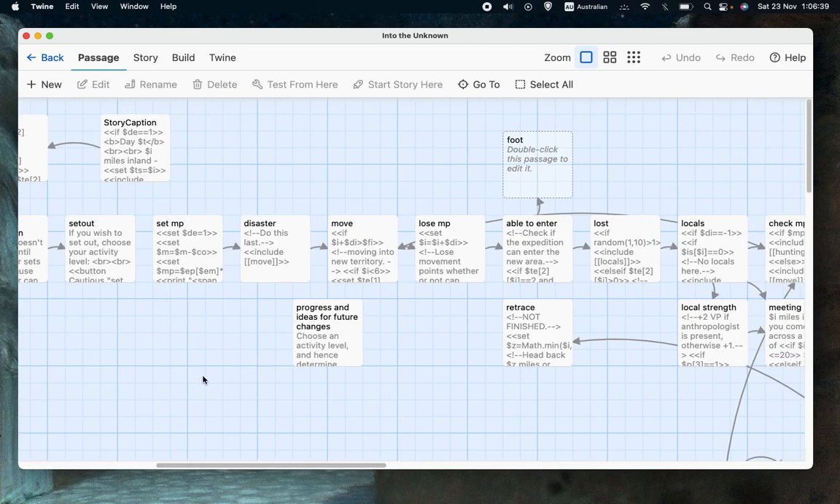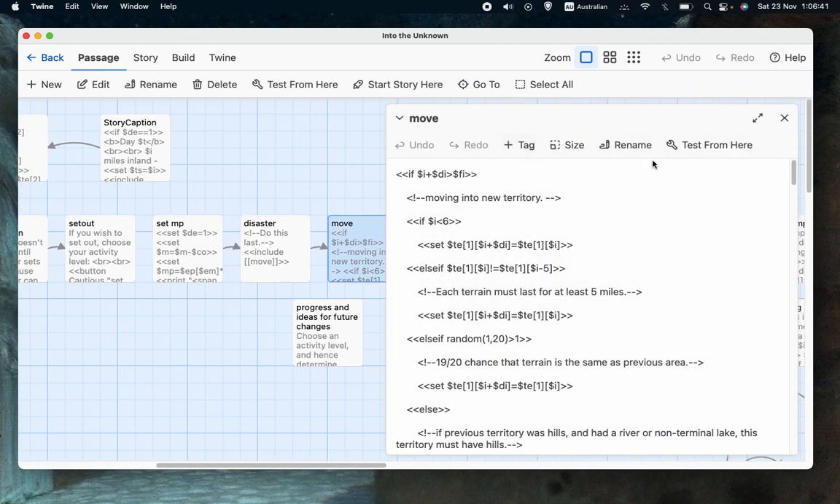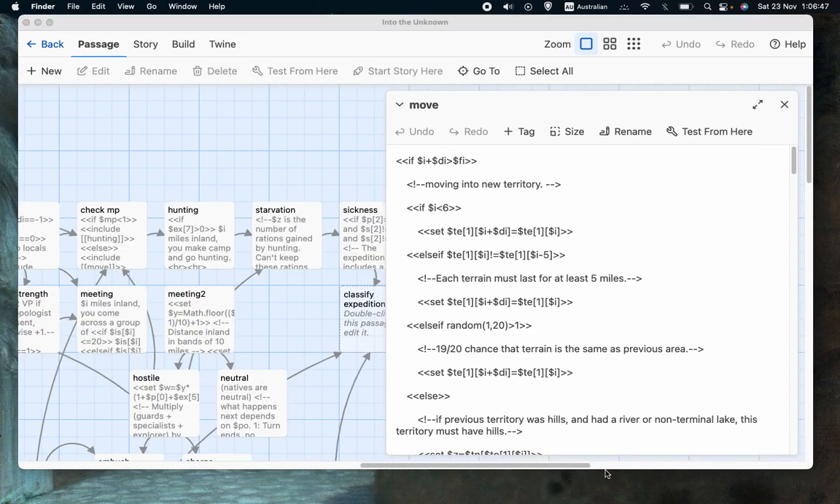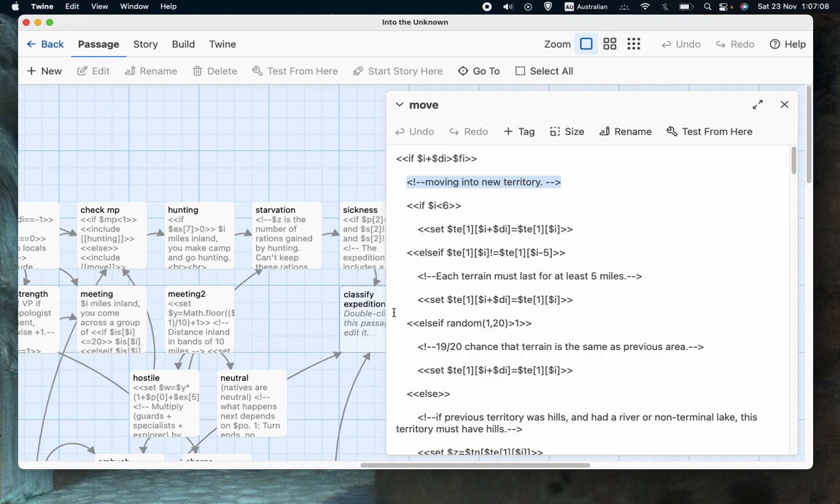And where do you code the code for getting points for mapping new terrain? Well, it's where you generate new terrain. And that is in the move page, and specifically within this, if $I plus $DI is over $FI. That is the area of the game where you're moving into new territory, and therefore you generate new territory. You only get the points once.